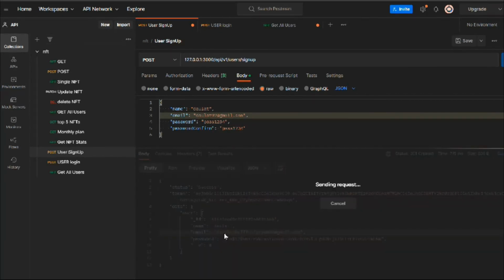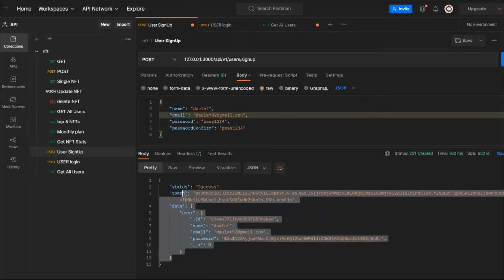Hit a request, and here you can see we got the user. So it's success, we got the token, and we get all the data. We have the user ID, name, email, and password. So looking fine so far.